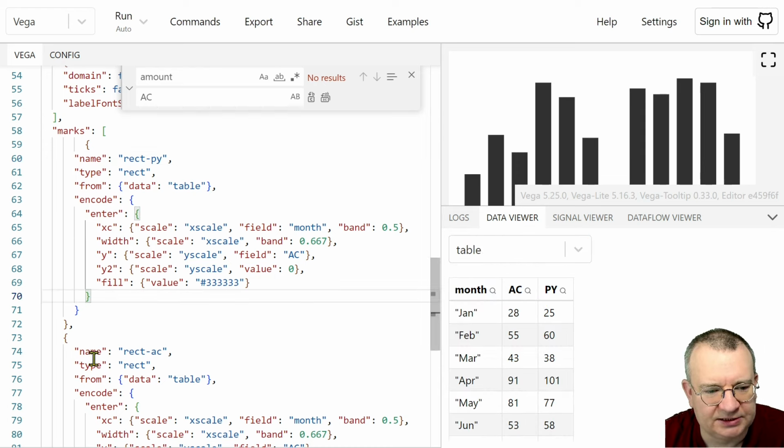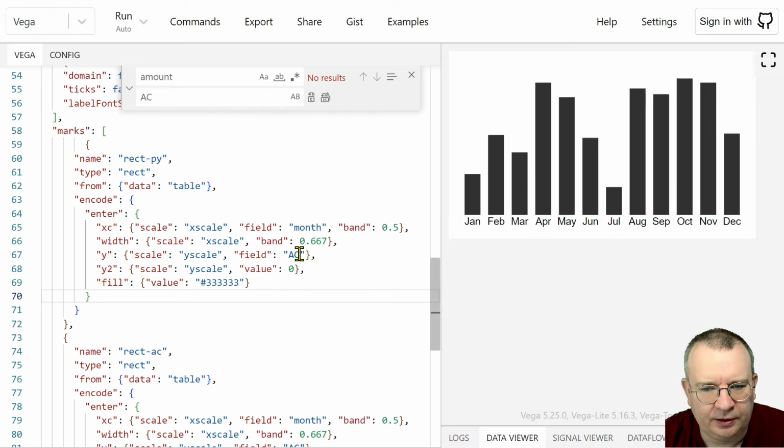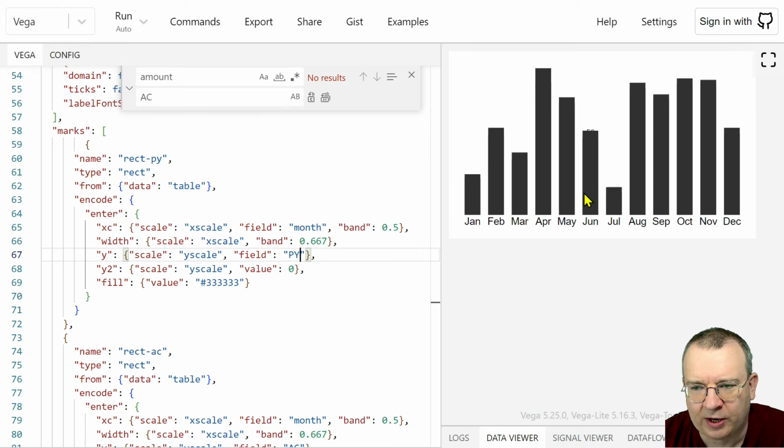Now both our marks display the same data, and we need to change the PY rectangles on axis Y, so the height of our rectangles should be based on the PY field instead of AC. You can see the height of our rectangles changed, but we see no difference between PY and AC because both are black. We can change our PY columns to gray color.